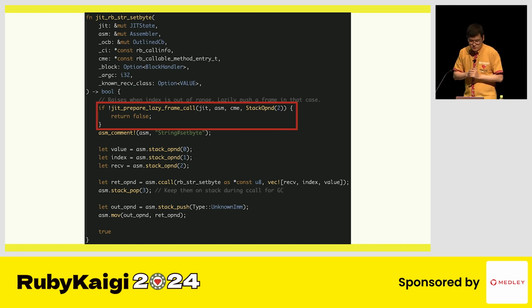So what we do is, when it raises, we insert a hook in the Ruby raise implementation, and then lazily push the frame for setbyte by looking at the program counter, which is actually maintained by this assembly code. So we only set the program counter, and then it's lazily converted to a frame when something is raised in the C function called inside this specialization code.